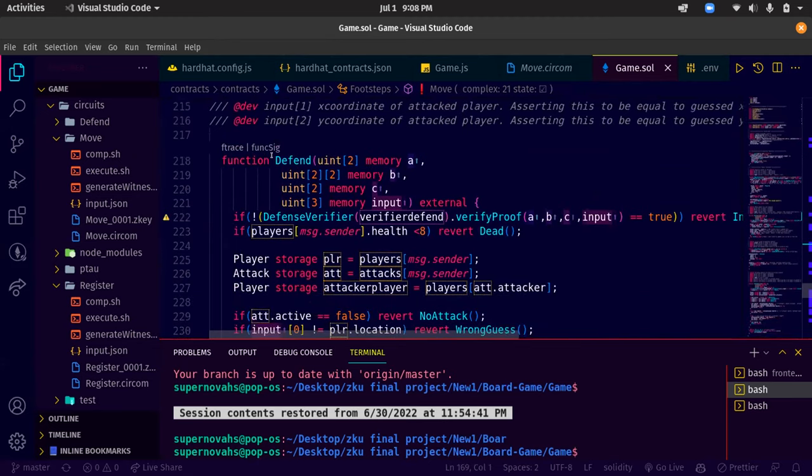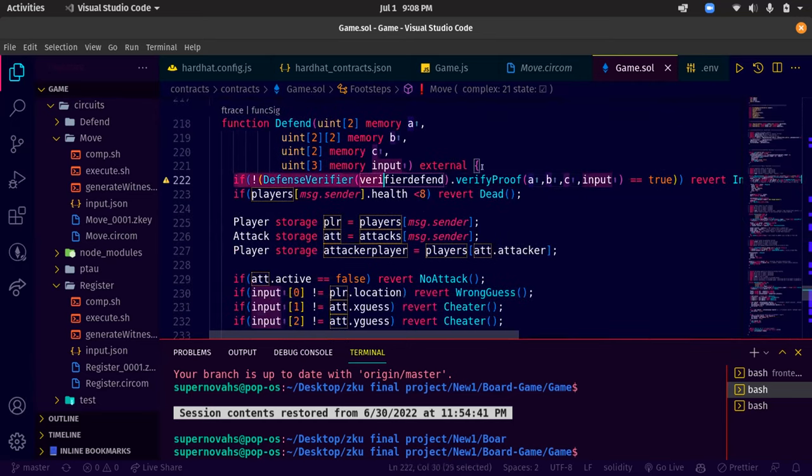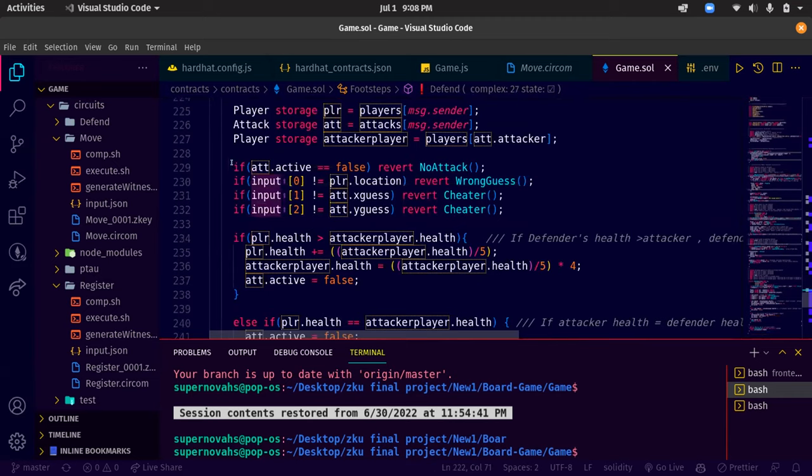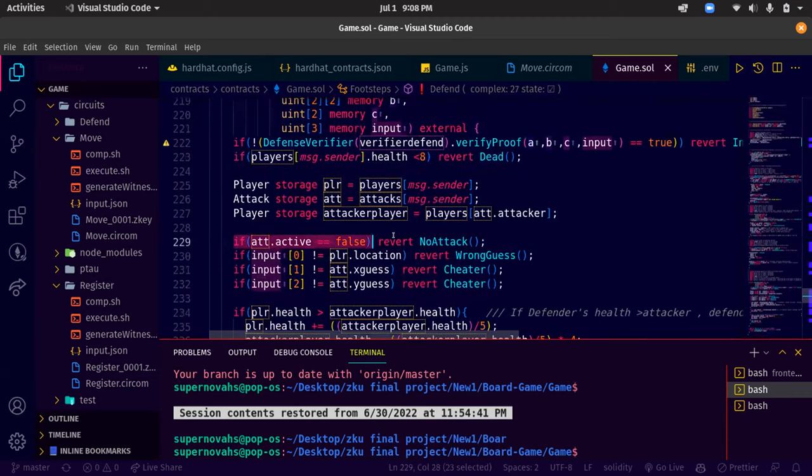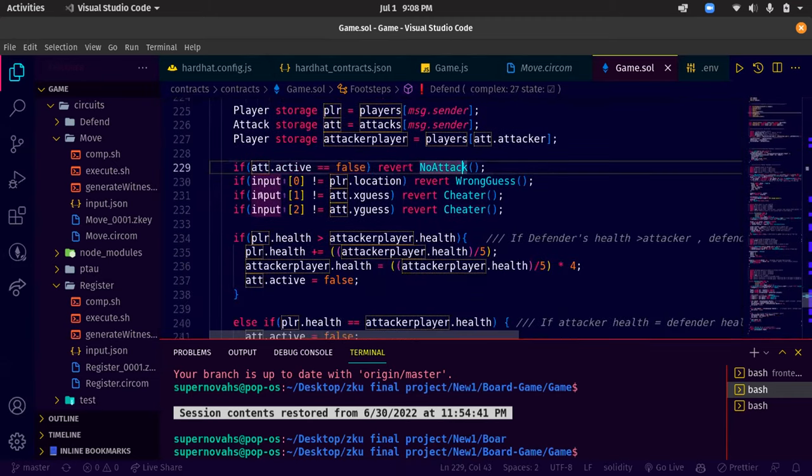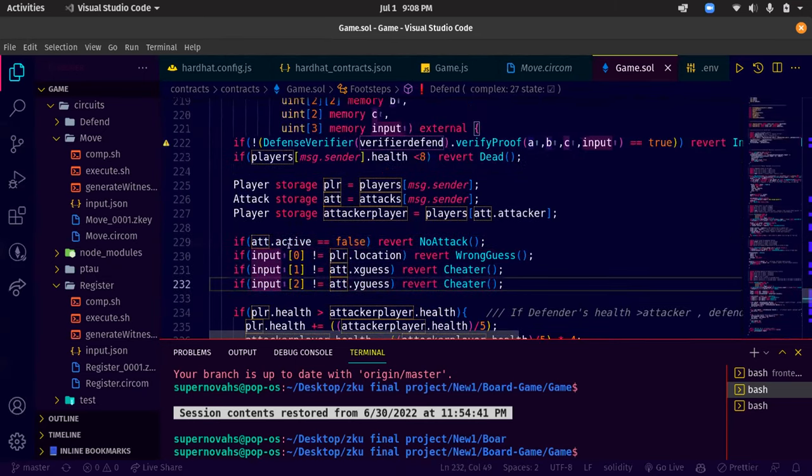And in defending, you have to give your current location proof to show whether the attacker's guess is right or not. So this is the circom file that I will show. This is the proof that the proofs are true or not. And then if attack is active, we will revert. And so these are the main functions. So here we are checking that input 0 is not equal to the player's location. And if they are equal, then the guess is wrong.